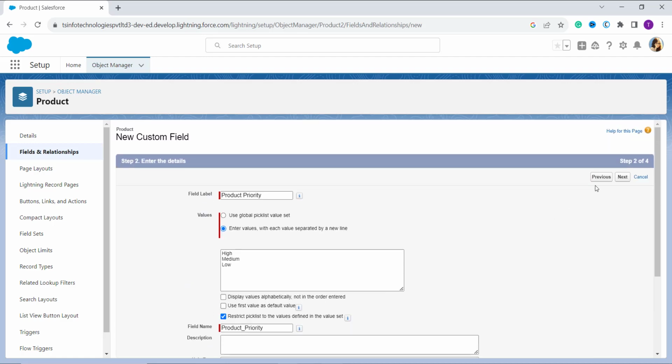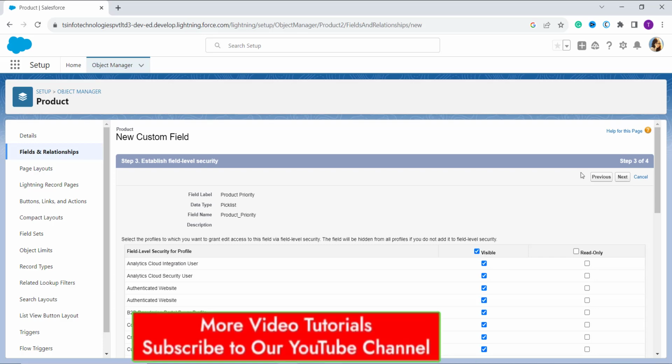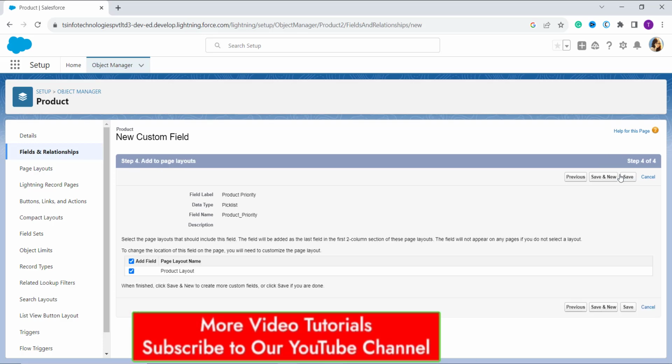So now let's move to the next step, and here you have to choose the field level security. Here you have to select the profiles to whom you want to grant edit access of this field. I want to grant edit access of this field to all the profiles. So I simply click on the checkbox given on the top and click on the next button to proceed to the next step. Now here you have to choose the page layout in which you want to add this field.